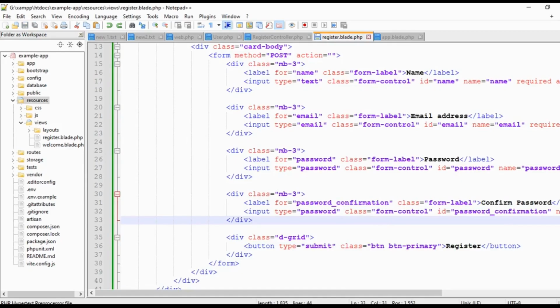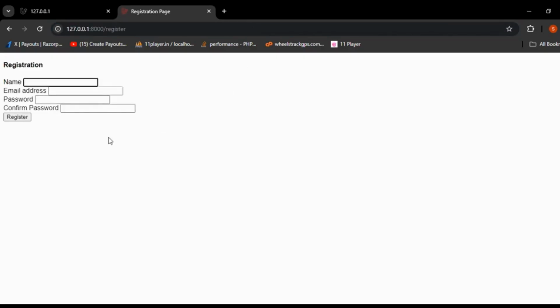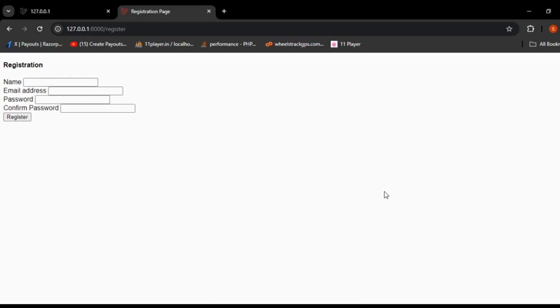After that, add a register submit button. Then, we'll save this code and go to the command line prompt to start the local server using the php artisan serve command. After that, go to the Chrome browser, hit the register URL, and then see the registration form displayed, but the Bootstrap CSS is not being applied. So, we need to add the Bootstrap CSS for this.